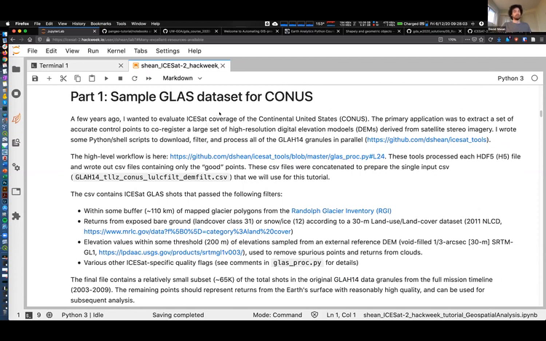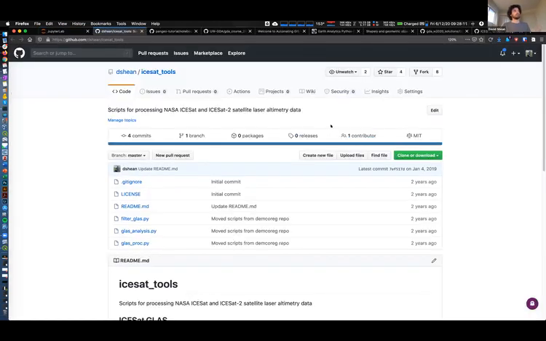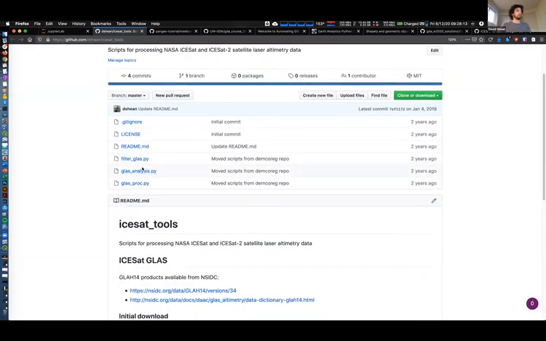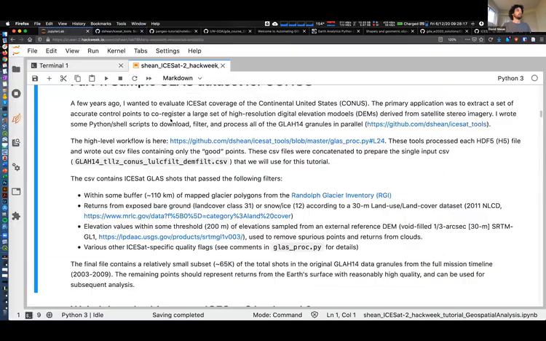I was looking at LiDAR data, and I said, well, we should pull in all the ICESat points to do that as well. So I ended up writing some tools, and I would not recommend using these at this point, but I threw them up here. They're available if people want to look at them. And the primary one was this glass processing.